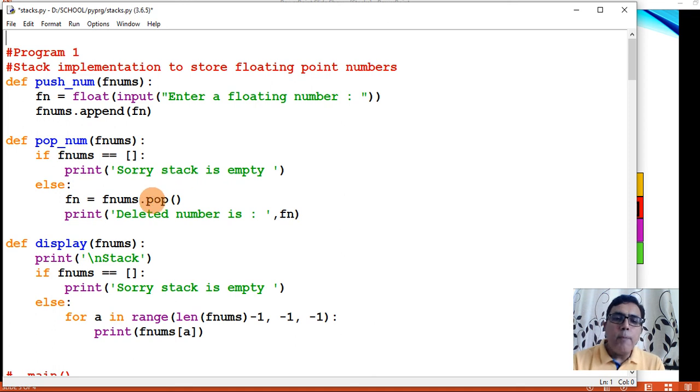Otherwise you will call the pop method of this list, fnums. So fnums dot pop will remove the last element from the list. That last element will go in fn, right? And then you will display deleted number is fn. Okay, so first we'll see the execution of this.